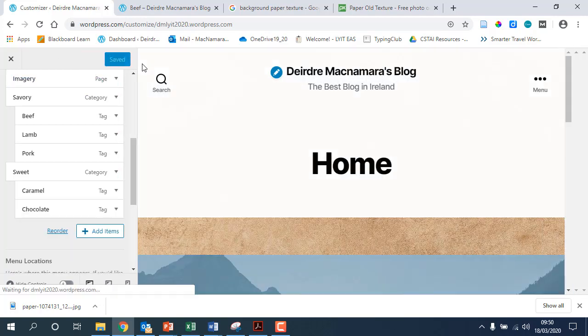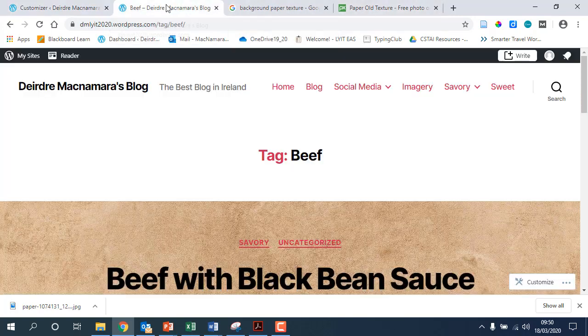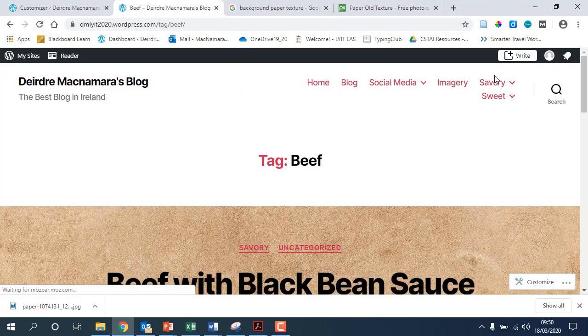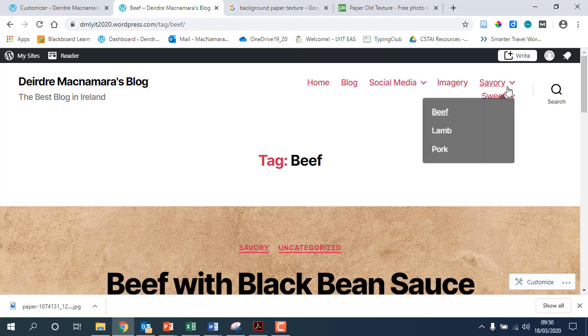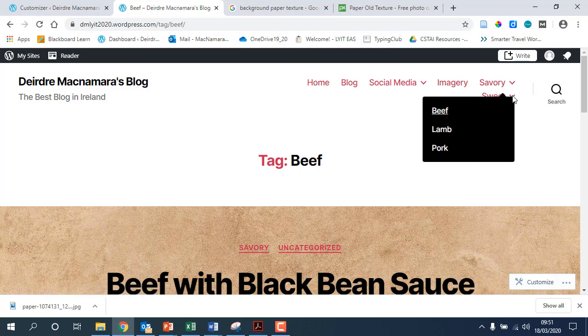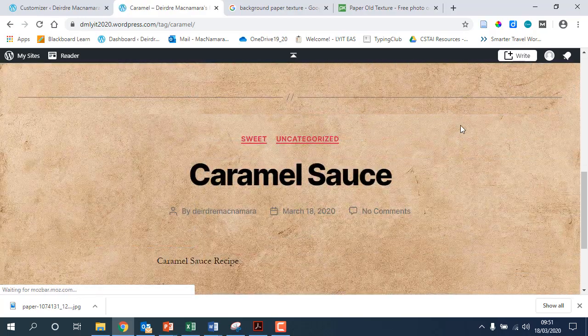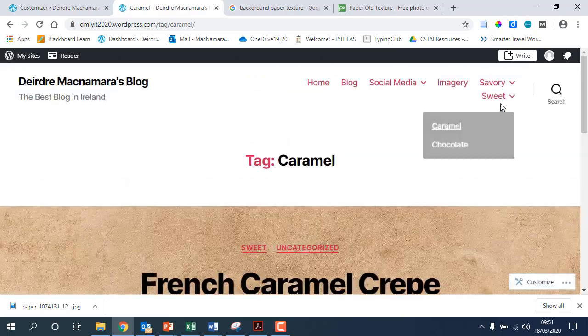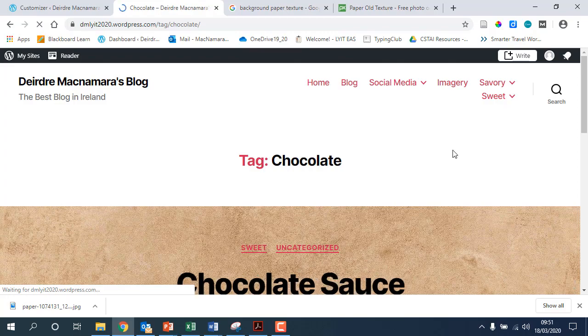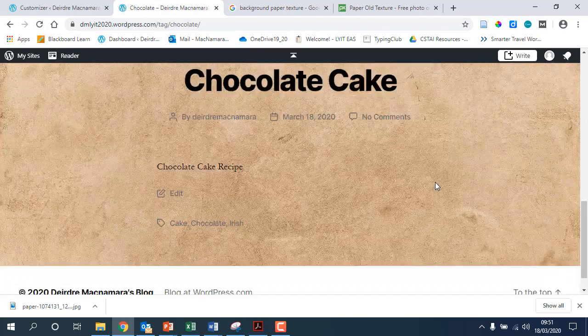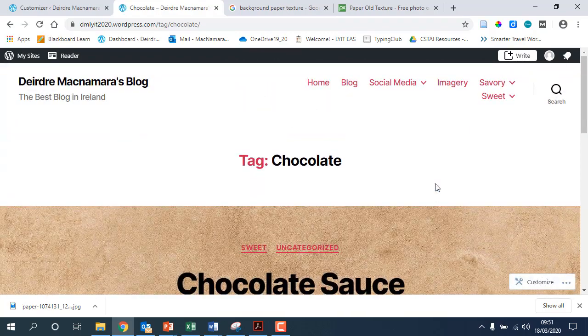So we click on Save Changes, and then we go to the front end and we reload it. It's not quite fitting here. We might need to shorten these options here. Then we can click under Sweet, and we've got caramel, and here's all our caramel options. Or we could go to chocolate, and then we've got all our chocolate options. I think that's pretty good. See you then.